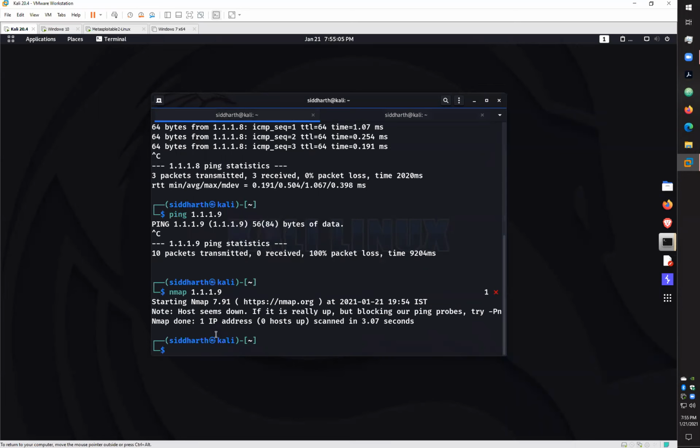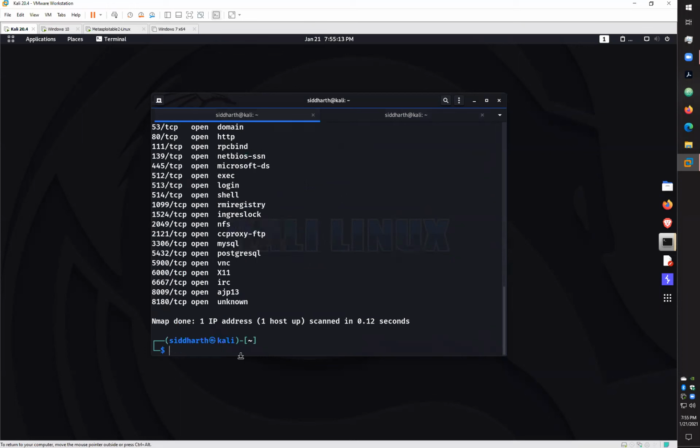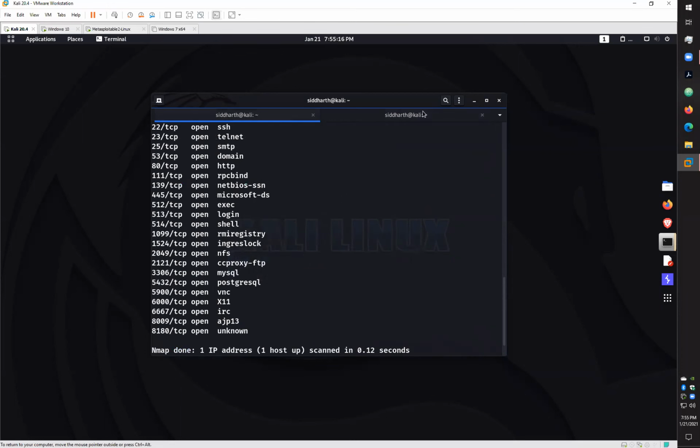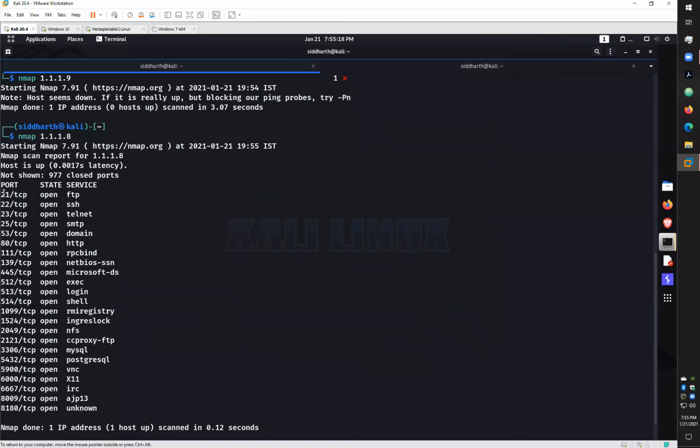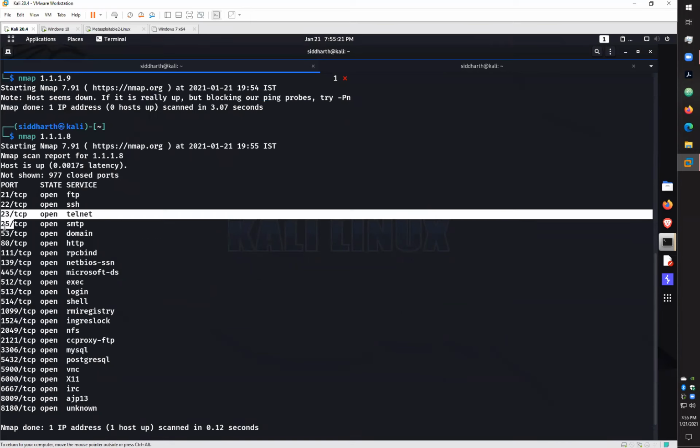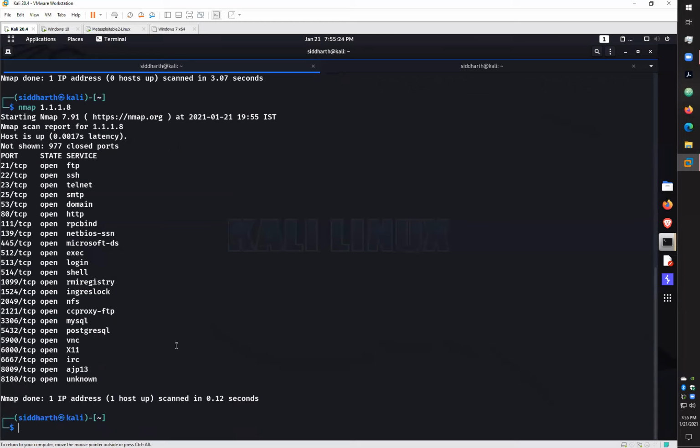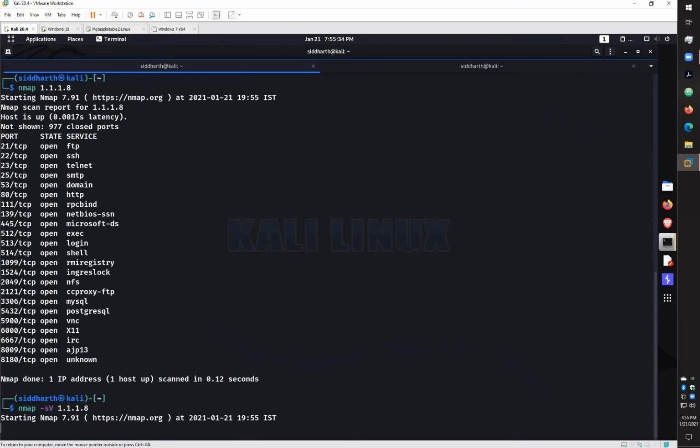So let's try scanning our first machine, which was 1.8. Let's go for nmap and 1.8. When you press enter, you can see multiple ports here: port number 21, 22, 23, 25, and other different ports. I'm using one more option here to identify the service version. For that, I'm using a simple option -sV, which will give you the detailed output with the service version. So let's wait for that part.